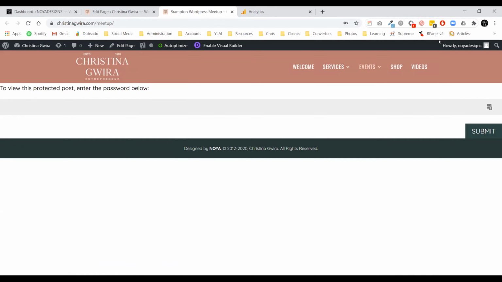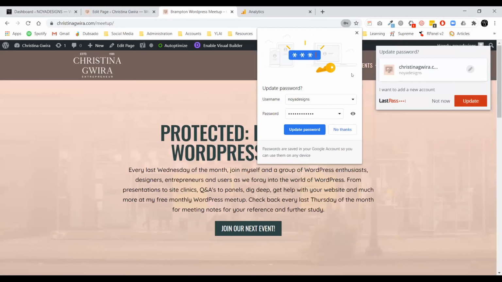Excellent. So on my particular Divi website, this is what a password protected page or post looks like. It literally says, to view this protected post, please enter the password below. The password was Divi Brampton, and then I submit. And now I can see the page.